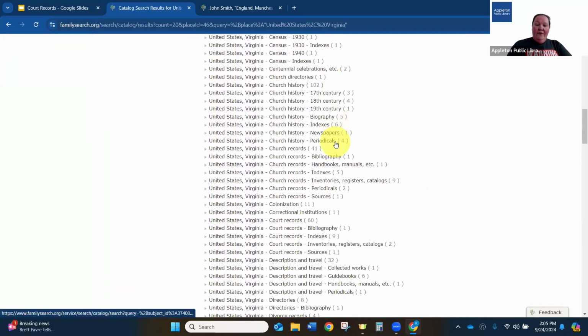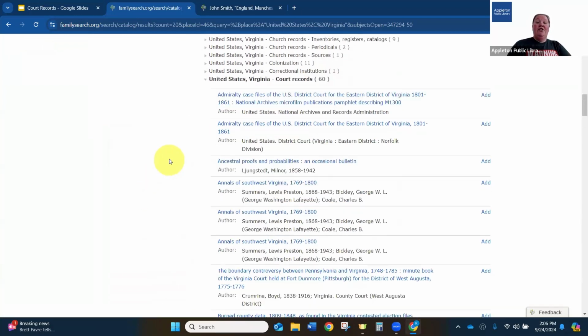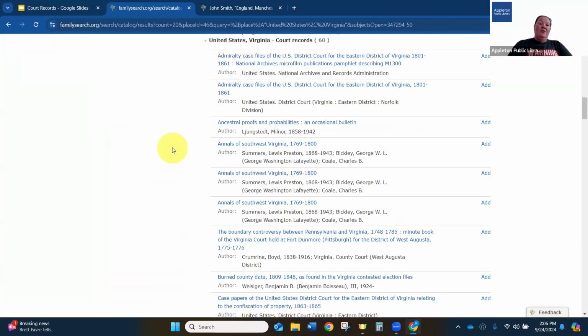Well, there's a spot for court records. I can see there are 60 different collections in Virginia of court records. Some of these might be books that are available offline at the FamilySearch Library in Salt Lake City. Some of them might be microfilm that are available online, and you can breeze through it and skim through, see if there's an index for that person, and then find out what page within those records that might be. Or maybe that index is online and then the actual records are offline.